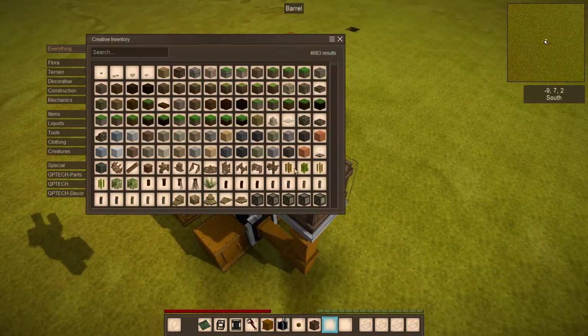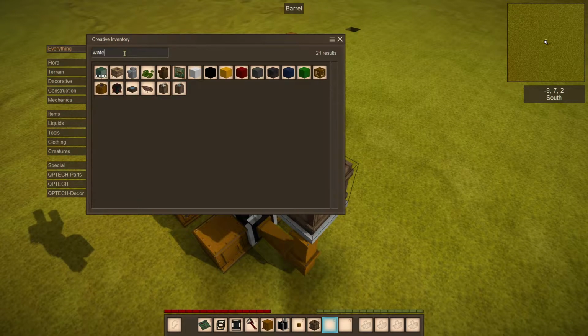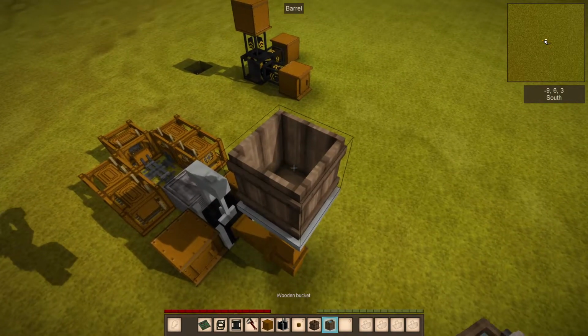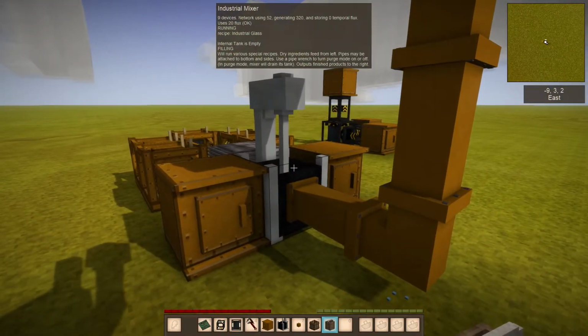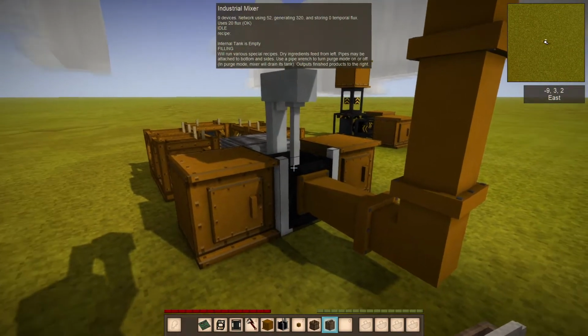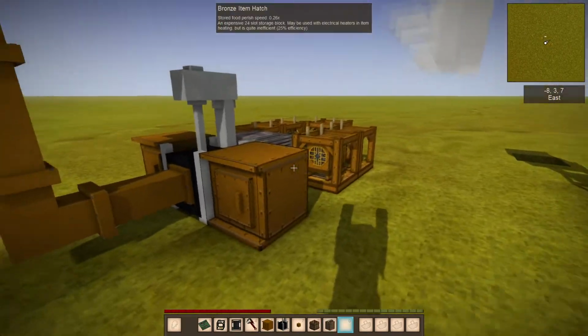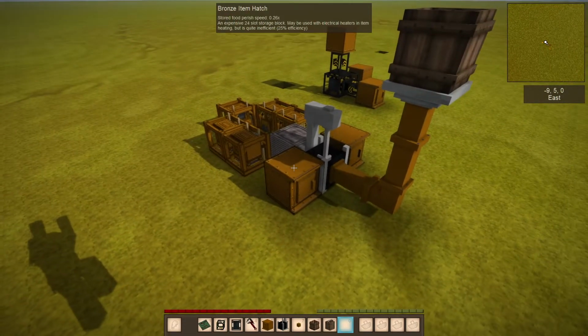Oh, I haven't actually put any water in there yet because I'm a bit slow today apparently. So let's grab a bucket of water. So it's drained into there, and we're running our thing. You can see there it says an internal tank is empty. And we've got our 2 industrial glass blocks.